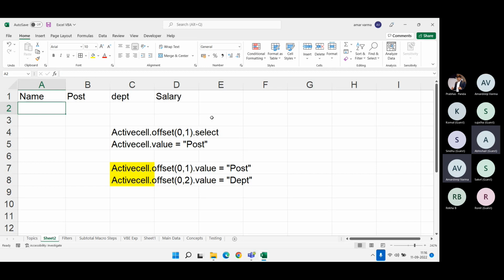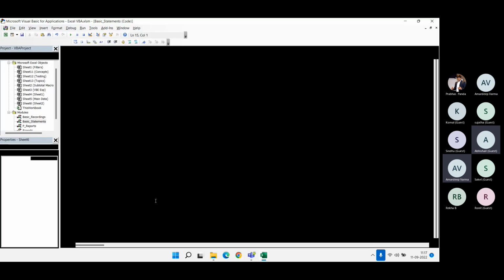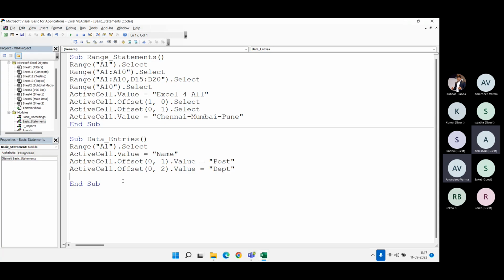Okay. I'll copy this. We can also copy and paste it. Control C, Control V, and just change it to, now it will be 3. And this will be Salary. So this is the statement for printing the headers. Okay.